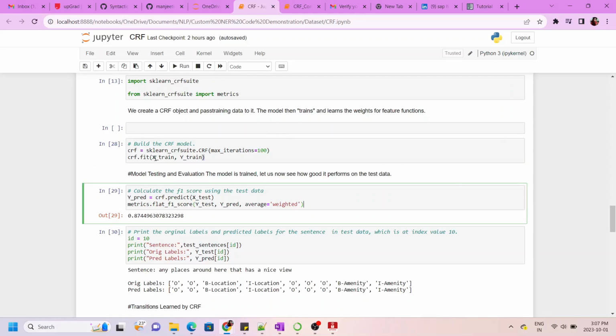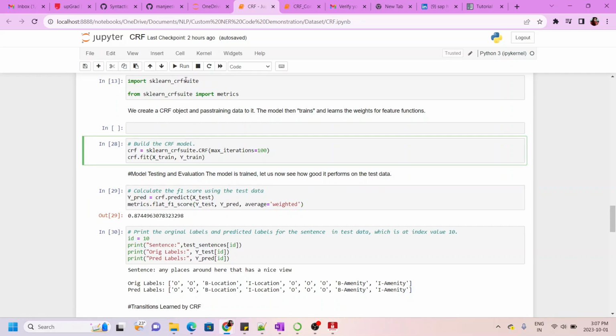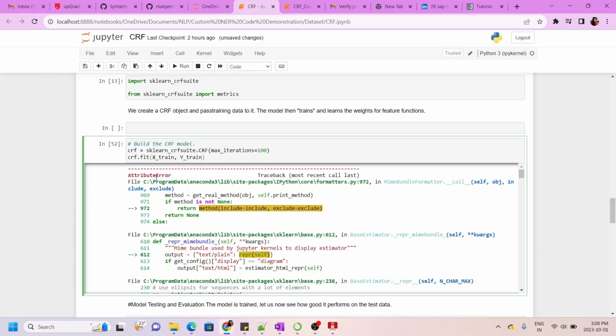Herein we are trying to fit a CRF model, build a CRF model and using the crf.fit. And when we try to run this, give it a moment. Herein we will get the attribute error.